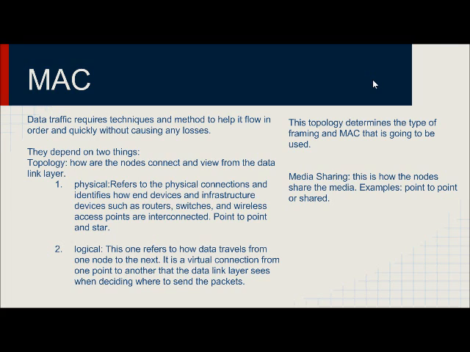In topology, we look at how the nodes are connected, viewed from the data link layer. We have two kinds of topology, physical and logical. The physical refers to the connections and identifies how end devices and infrastructure devices such as routers, switches, and wireless access points are interconnected. Some of these topologies are point-to-point and star.